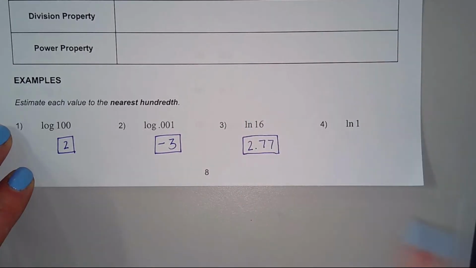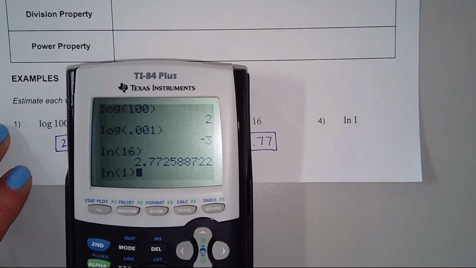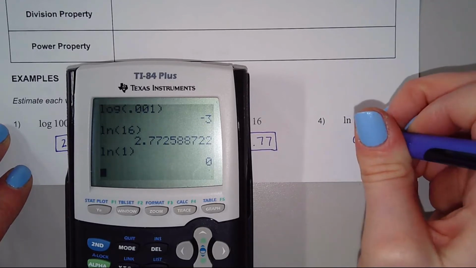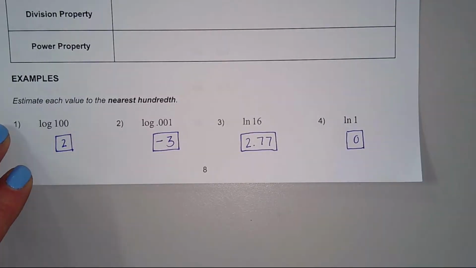And then the last one, the natural log of 1. So again, I'll hit that ln button and type in 1, and that's going to give me 0. So we can evaluate these on our calculator, and this will be really important when we start solving, being able to type these on our calculator.